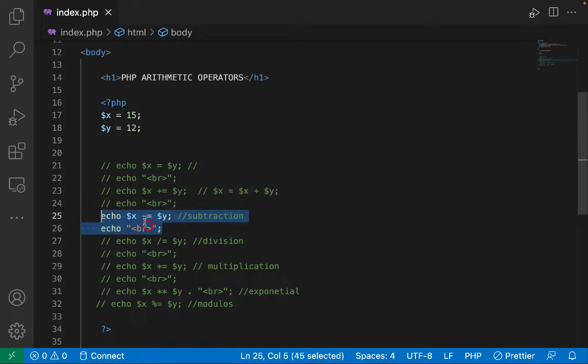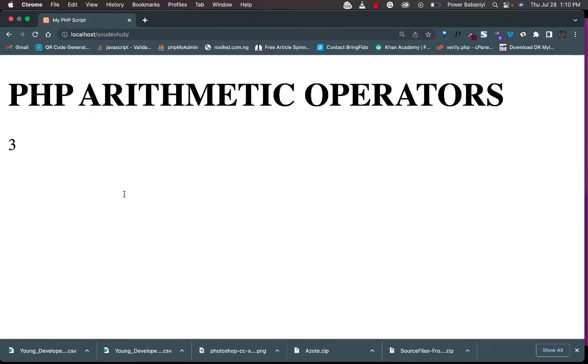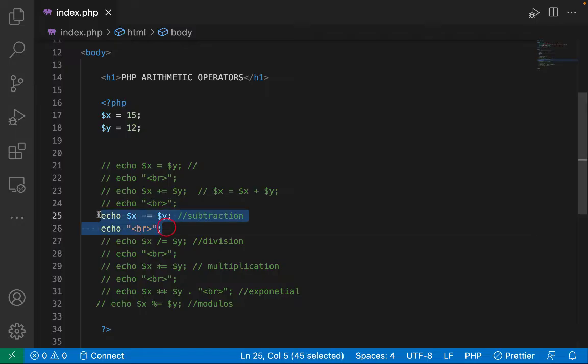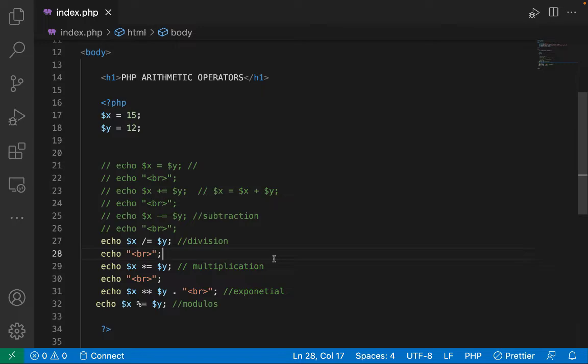Who can guess what this is going to be? The value of x subtracts the value of y before making it the value of x. Your guess is as good as mine. We have 3. Okay, good. So we have that and that and that and that. We can do the remaining one, play around and see what we have around.